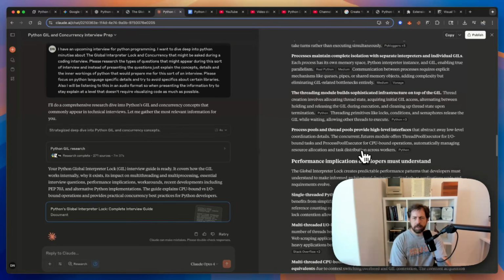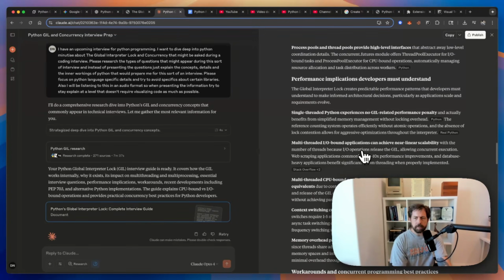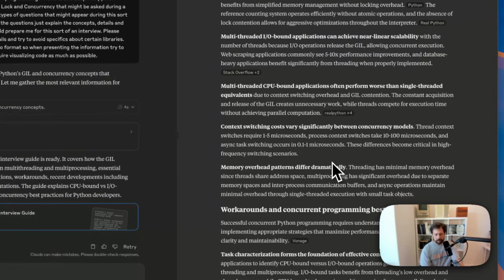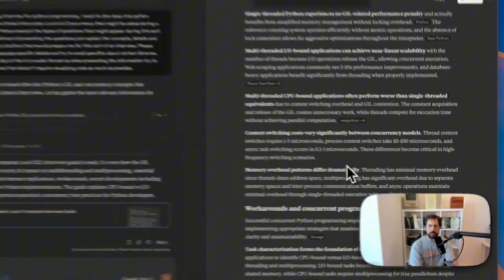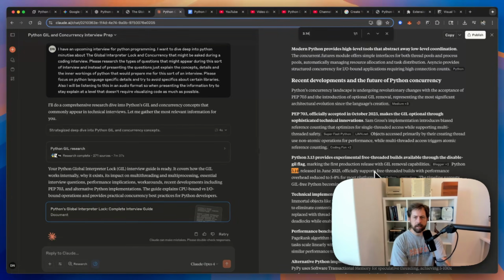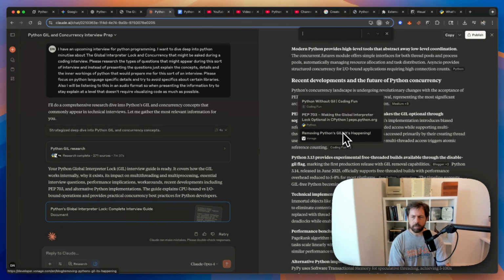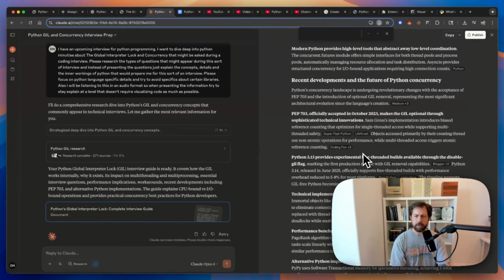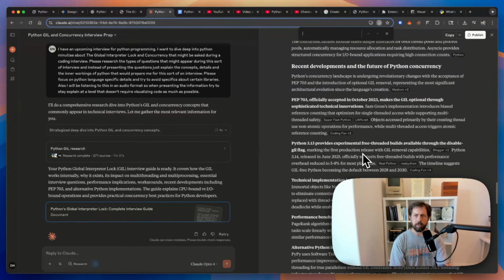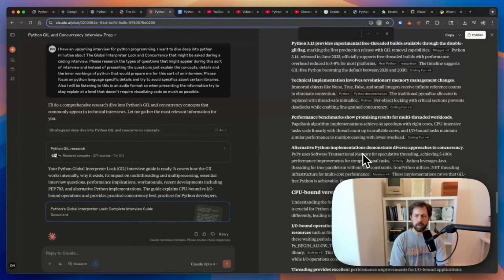The way that it breaks out the content, I think this was very good. It also caught the latest information about the GIL: release 3.14, released in June 2025. So yes, it has the most up-to-date information. There's some really good breakdown here across 3.13 and 3.14.